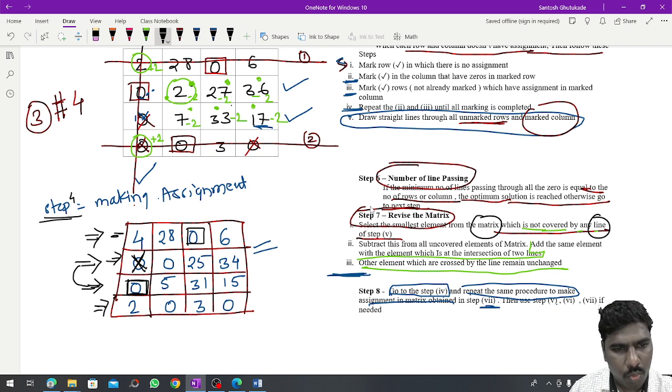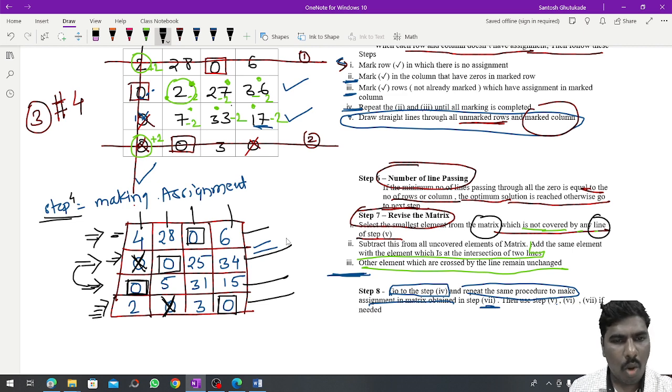In row number 2, now this 0 is left, so we will make the assignment here and cross the zeros in that row and in that column. In that column this 0 is left, so we will cross this 0. Again go to row number 3, the assignment is already made. In row number 4 this 0 is left, so we will make the assignment here. Now if you check each row, in this row there is an assignment, in this row an assignment, in this row an assignment, here also an assignment. So in each row there is an assignment, and in each column as well. So we have reached the optimum solution.